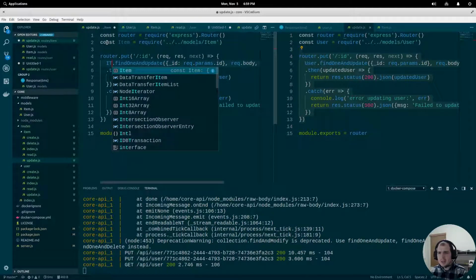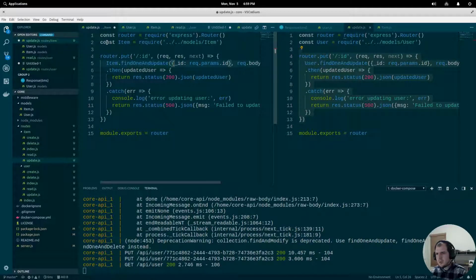We want to call an item instead of a user. We're still doing the same ID. We're still posting the whole body. It's not an updated user we're getting back, though. It's an updated item. And we need to update this error message as well.